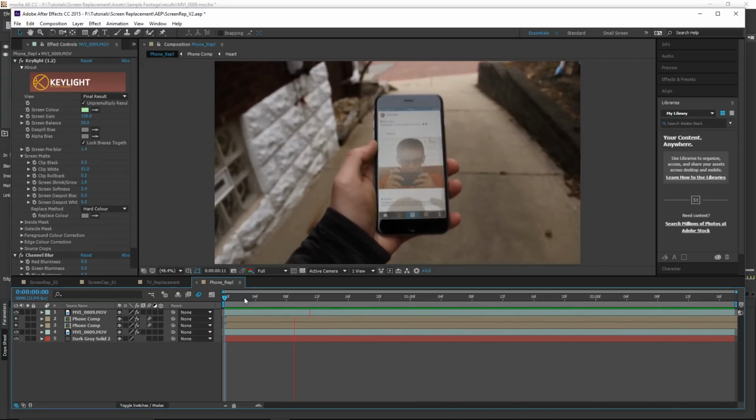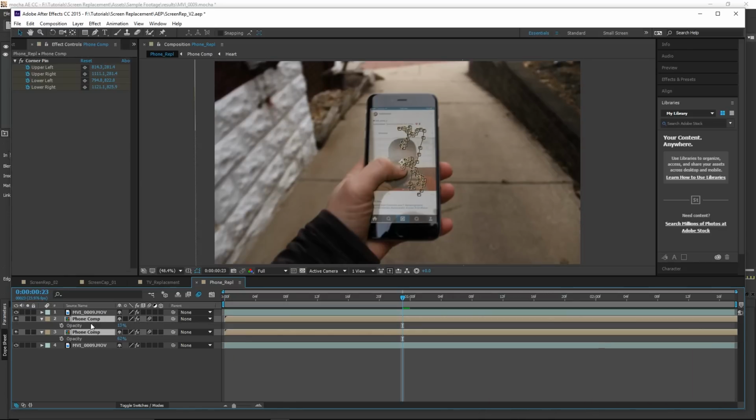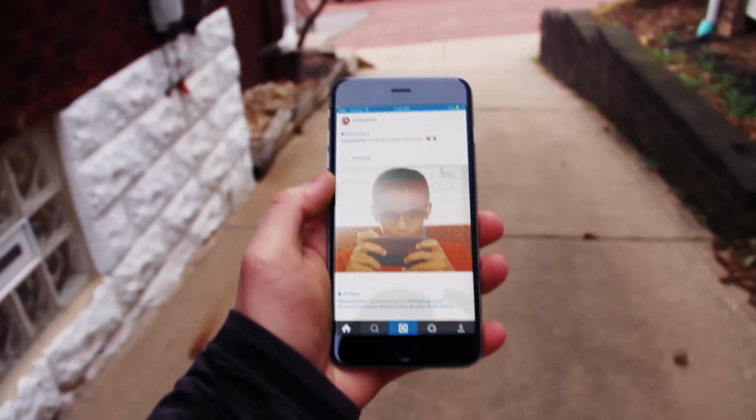All right, not bad at all. All right, so let's adjust the two phone comps and their opacity a little bit more, and that will help alleviate this thumb shadow here.